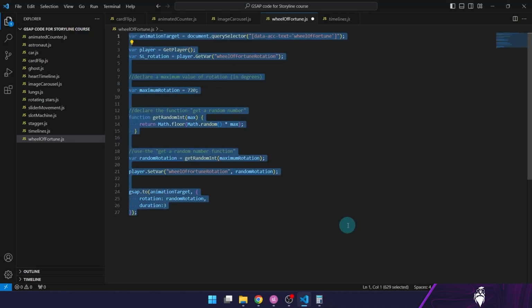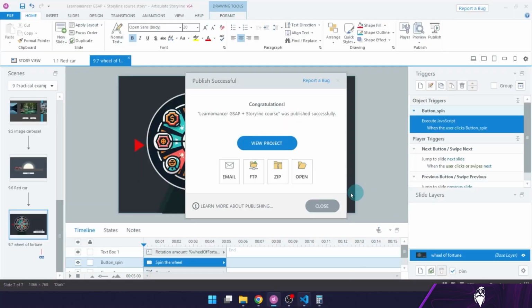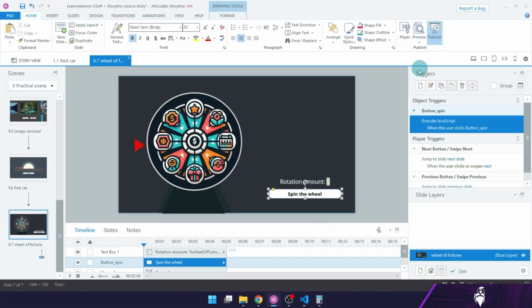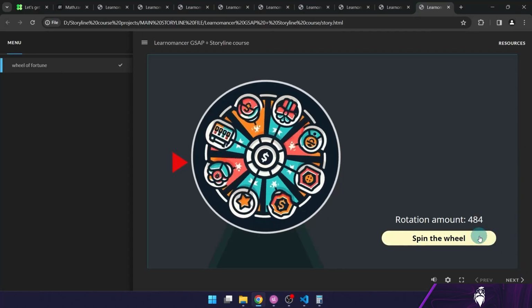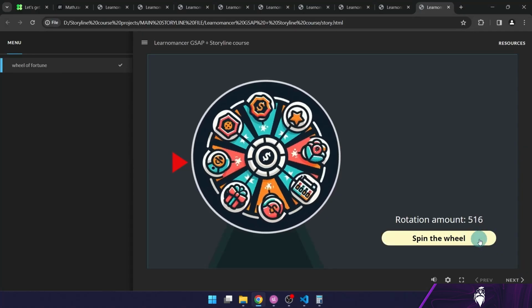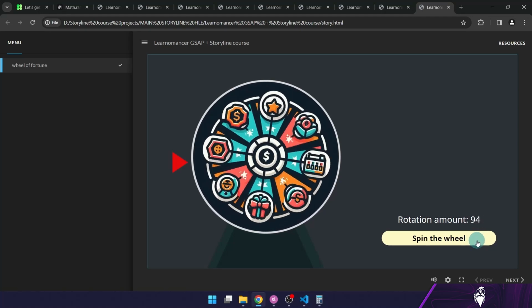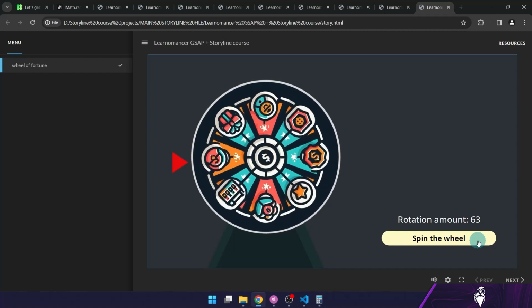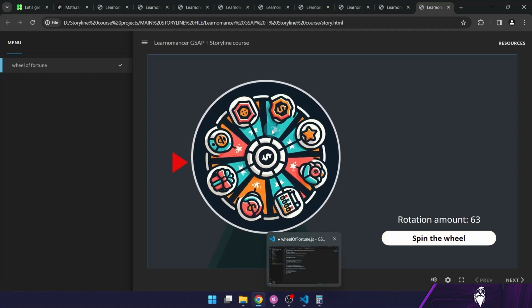So the wheel always does greater rotations. Let's also exemplify this. I'm gonna publish it again. And now, as you can see, the wheel spins between 0 and 2 times. So it can spin a small amount, or if the random number is greater, it can spin for a larger amount. That's nice. But what if we don't want our wheel to spin backwards?